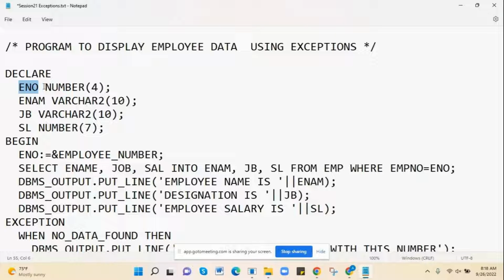Here ENO is a variable of number data type, then employee name, and make sure that the variable should not be the same as the column name. It should not be ename, otherwise it will give an error. Variable name should not be equal to column name. Next, JB is for job, and salary is for salary.